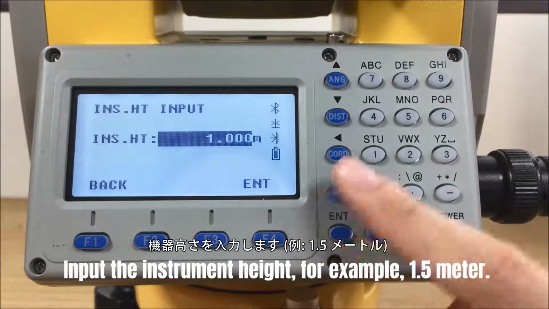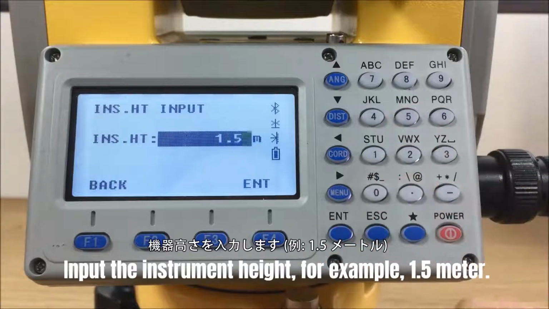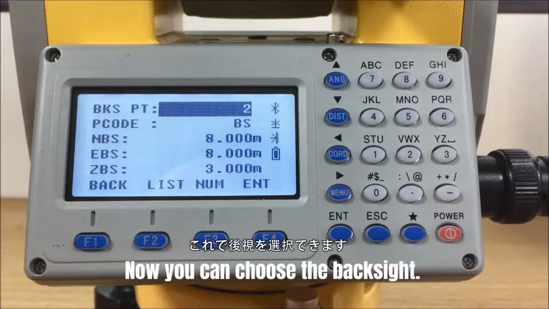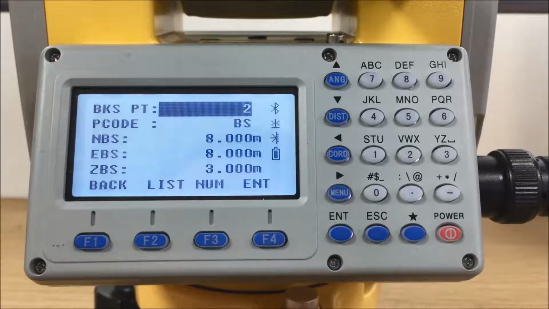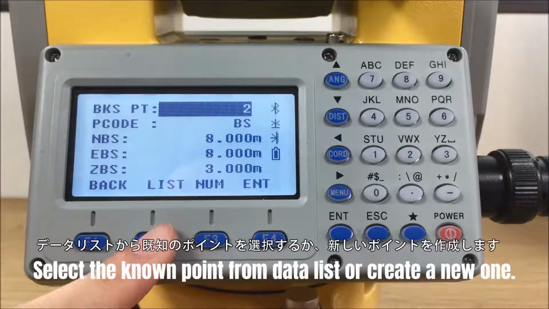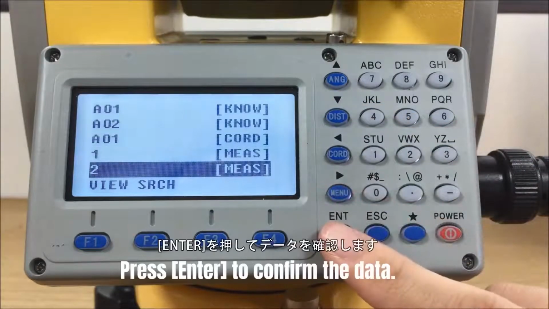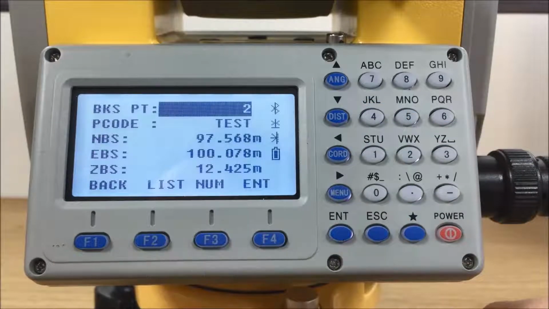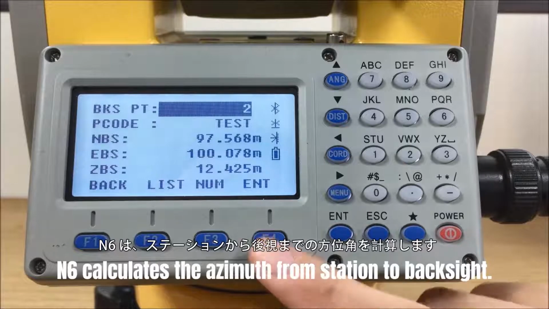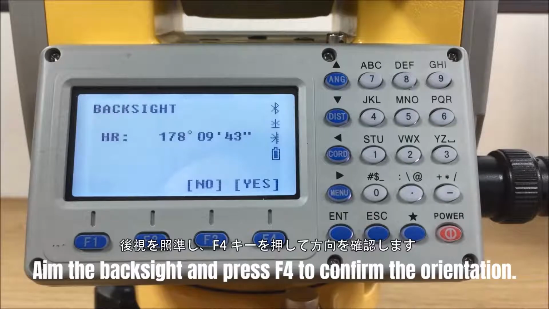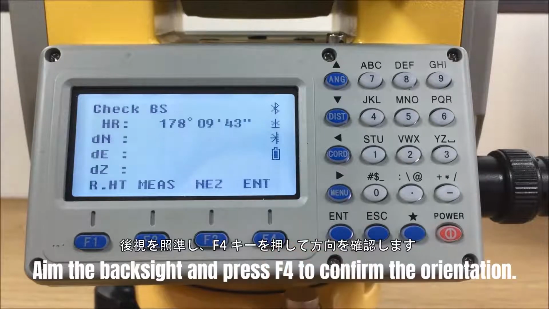Input the instrument height, for example, 1.5 meter. Now you can choose the backsite. Select the known point from data list or create a new one. Press enter to confirm the data. N6 calculates the azimuth from station to backsite. Sight the backsite and press F4 yes to confirm the orientation.